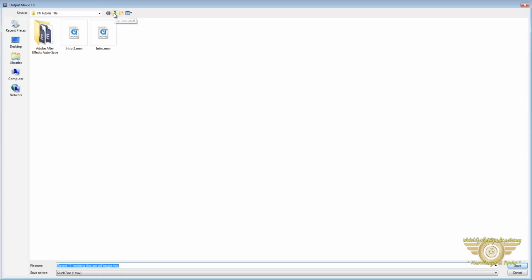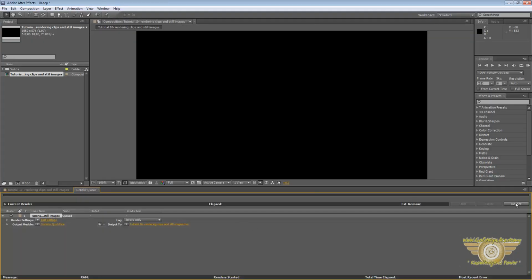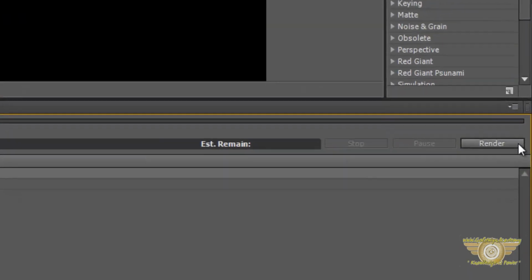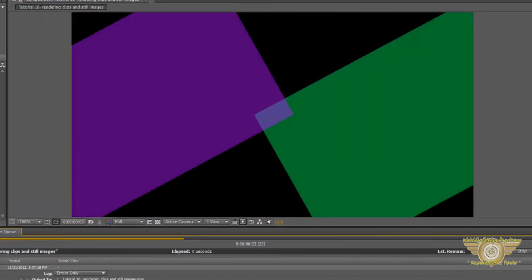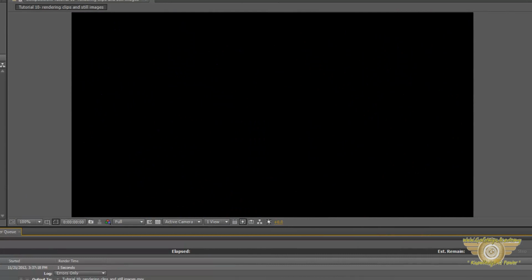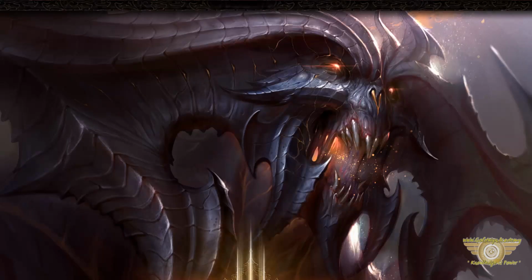Now output to, we can click and change the name and the place where it is getting saved to, and hit save, and then click on the render option over here to render it. Click it, and our render is done, and we can now watch our clip wherever it was saved. As you can see, here is our animation.